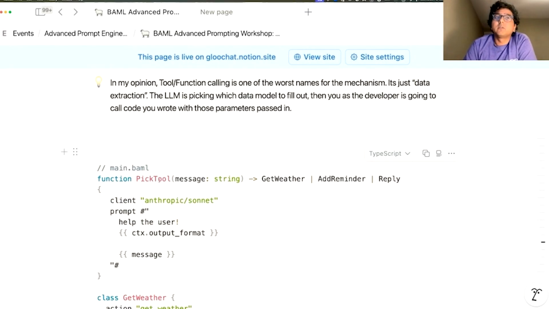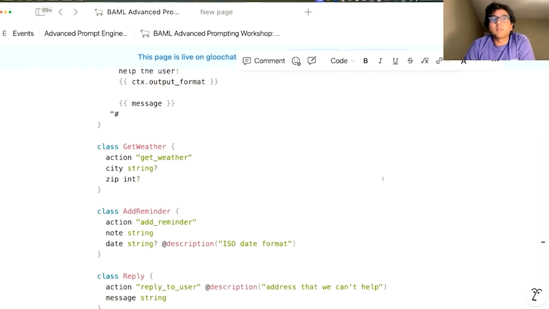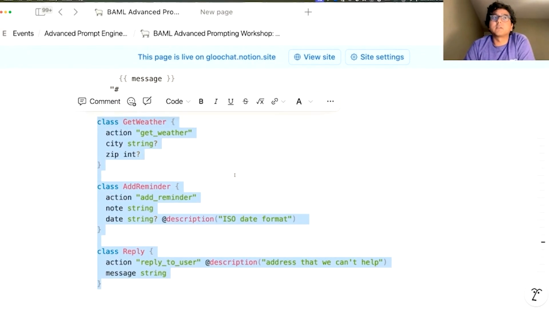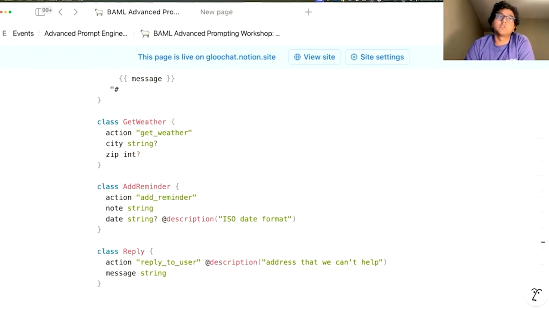In this case, tool calling will say, given a message, I want you to pick one of three tools. Well, the tools are really just schemas that are filled out based on what the message says. So if the user says, what's the weather in San Francisco, it should call the get weather tool with the action get weather, and the city should be San Francisco. It may or may not fill out the zip.